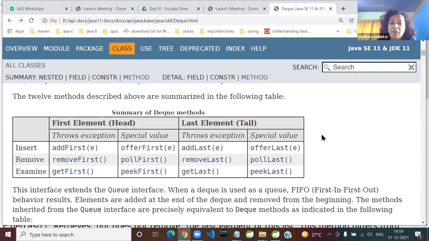So Shubham, have you understood offer first or is it not yet clear? You got it? Very good.